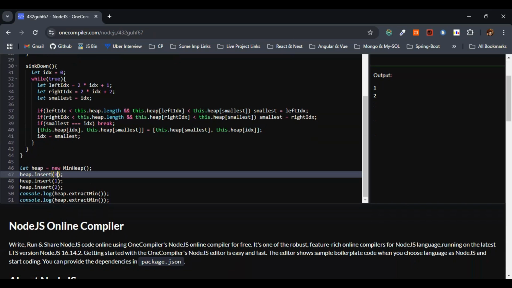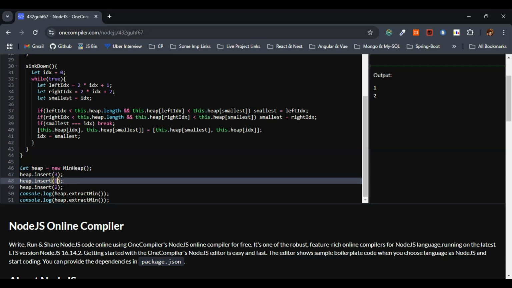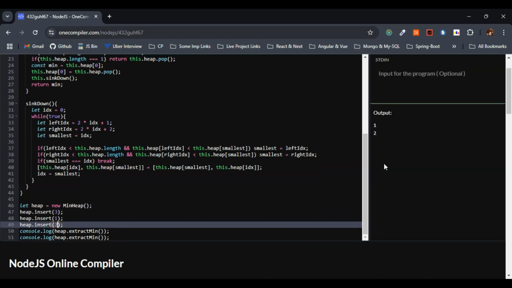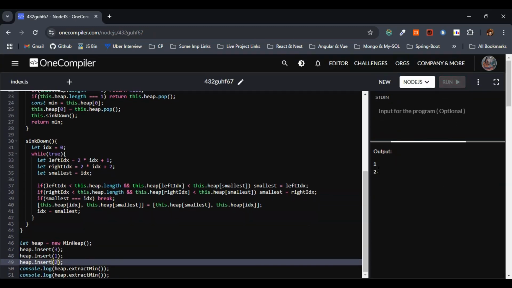So we have inserted the values 3, 1, 2. While I try to extract the minimum, the first time I call the function, I have to get the value 1 because 1 is the least number. The second time I call the extract min method, I have to get the output 2. While I try running the code, yeah, we are getting the output 1 and 2, which is absolutely correct. So we saw how to implement the trie as well as how to implement the min heap.